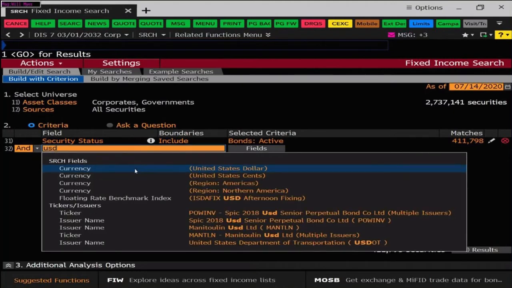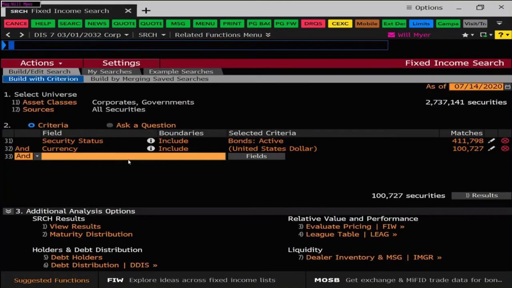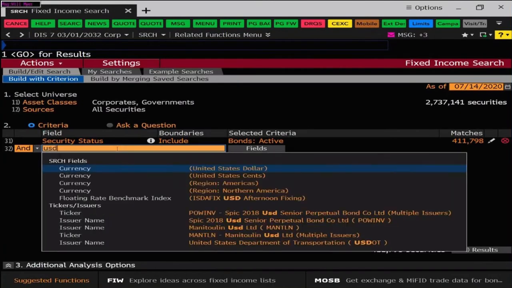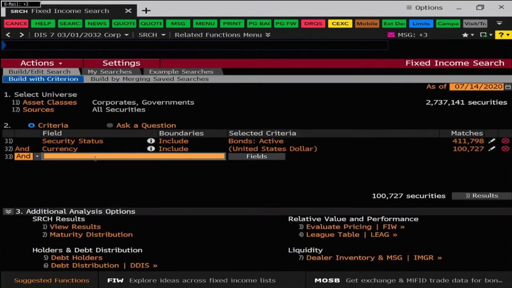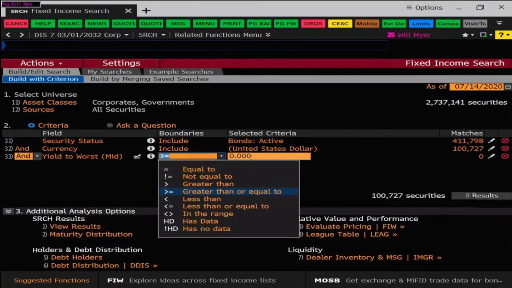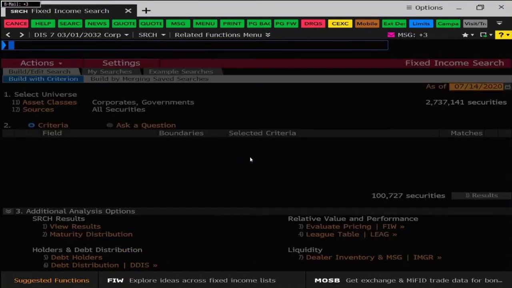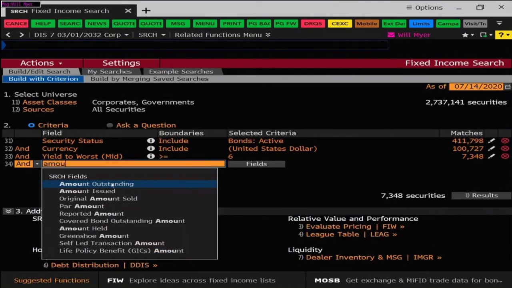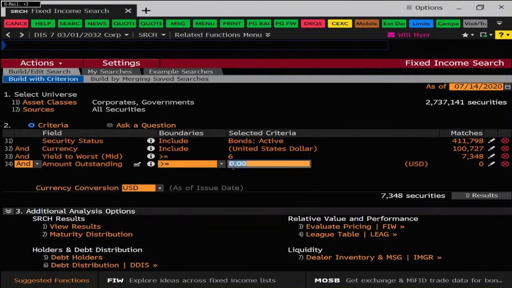So you could say, I want the currency to be USD. I want a yield. So let me type in the amber box here. I don't know why it's not letting me type there, so let's rerun it. So it says again, currency USD. We have a yield of, let's say, greater than 6%, and an amount outstanding of greater than, let's say, 500 million.